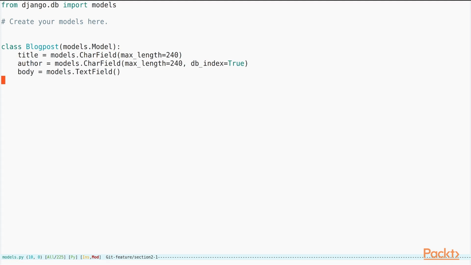the fields title, author, and body. These are the minimal requirements for a blog post. If you take a closer look, we are also telling Django to make this a character field, which will have a maximum length of 240 characters. Similarly, the author field is also a character field with a max length of 240 characters, but it has the db_index flag set on it. This marks it as an index in the database table. This is useful for indexing the database, and it helps in efficient queries.